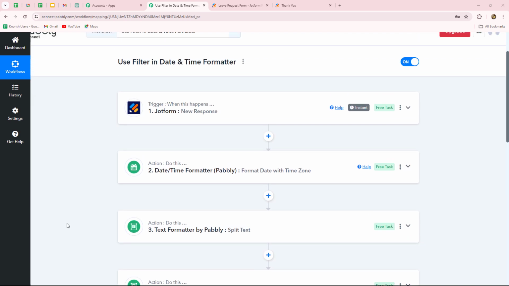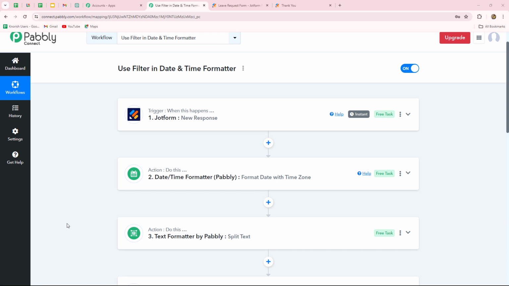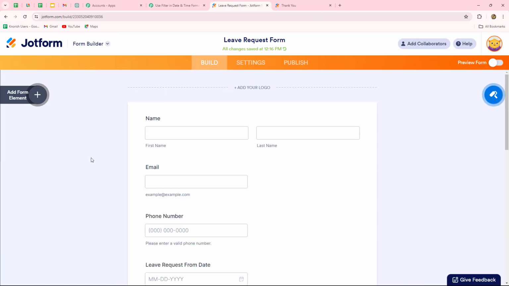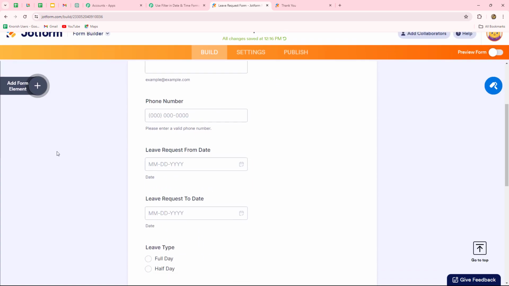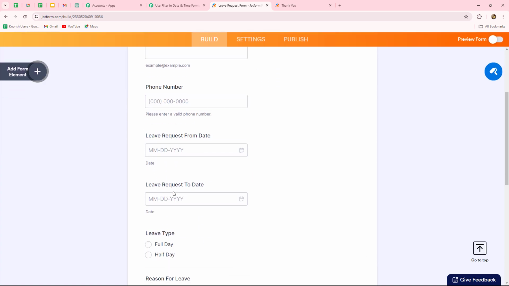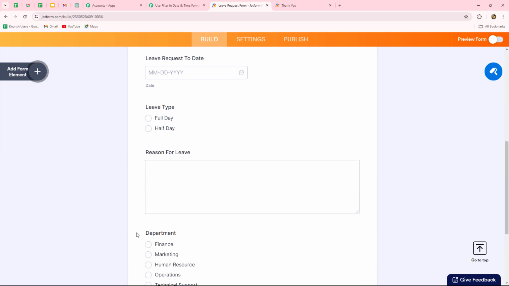Then here I want to apply the condition for that workflow. So if the form for the leave request is submitted at or before 9 a.m., then I want to send a confirmation email to the employee that the leave request is approved, otherwise not. So in that case, I have already taken the Jotform response. Let's suppose I have created a leave request form for employees by using Jotform, which contains the following details such as name, email, phone number, leave request from date, leave request to date, leave type, reason for leave, and the department.